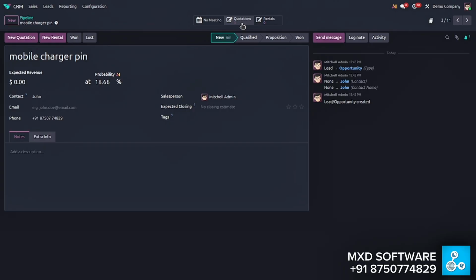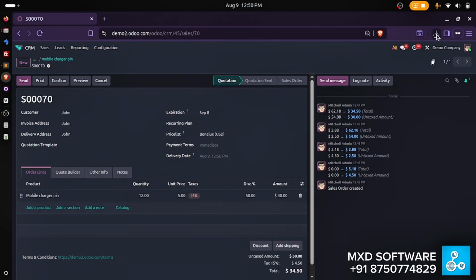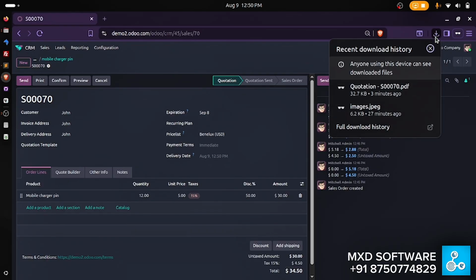So here we have the quotation button right at the top in between, so that I can view the earlier quotations that I have given to this particular customer. I can click on this, and then I will be able to see what quotations I had given. So we printed this quotation, and there was a nice PDF print. Let me just show that to you.